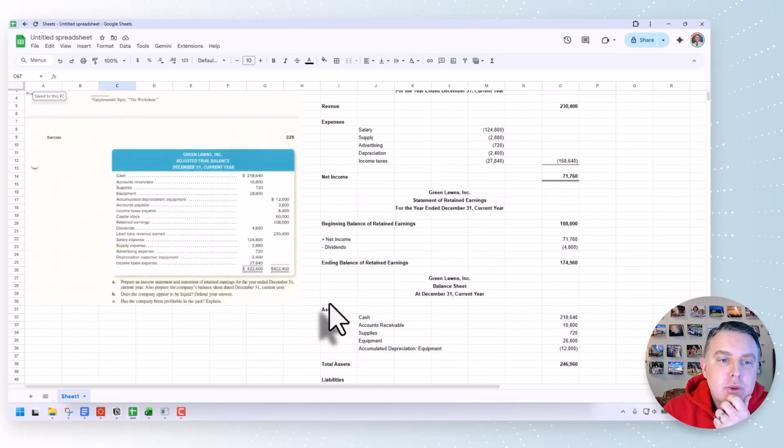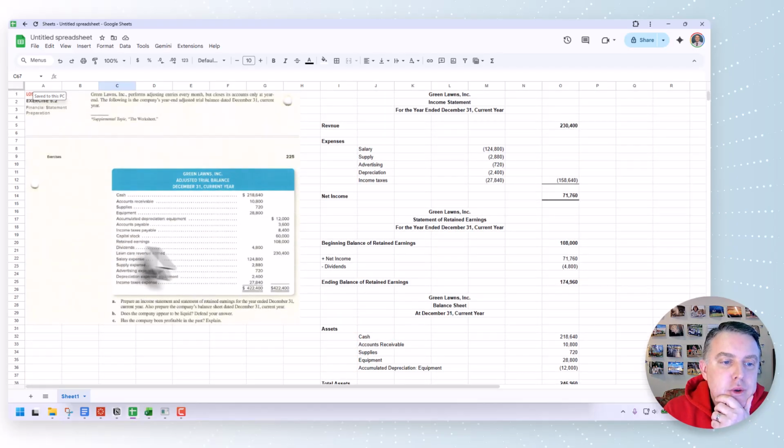All right, so all that a closing entry does is it zeroes out all these income statement accounts. It sets them back to zero. So revenue has a credit balance, lawn care revenue earned, credit of $230,400. To make that account go to zero, we're going to debit the account for $230,400. And then we will do the opposite for the expenses. So the expenses have debits. To make those go to zero, we need to credit those accounts.